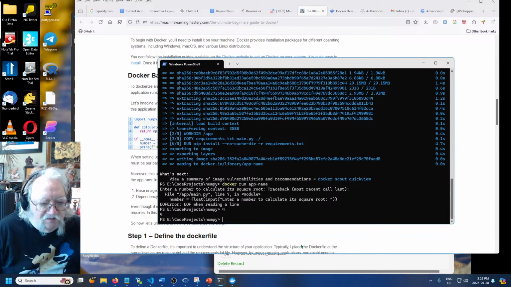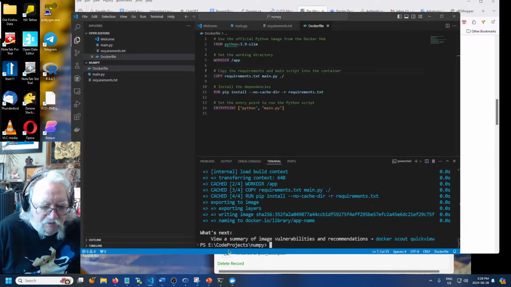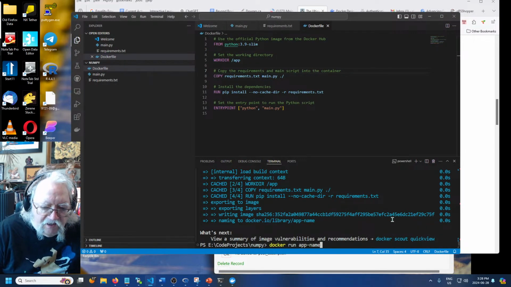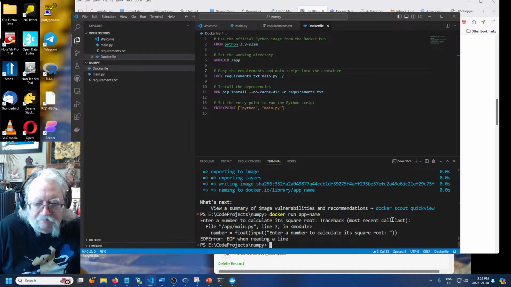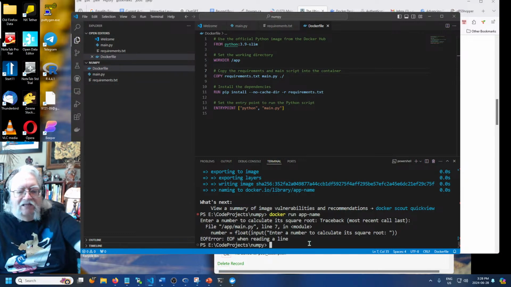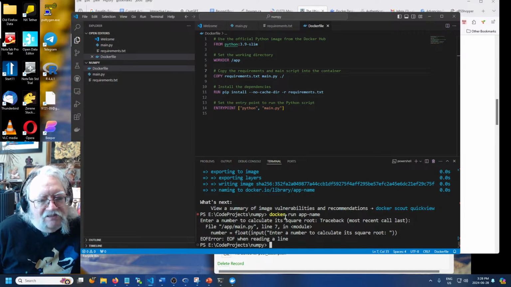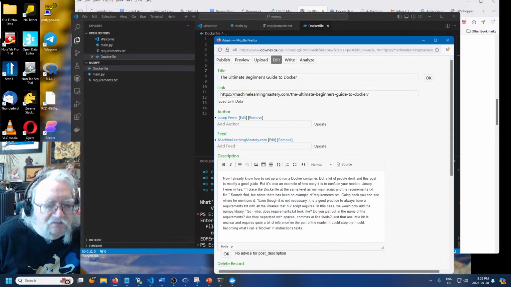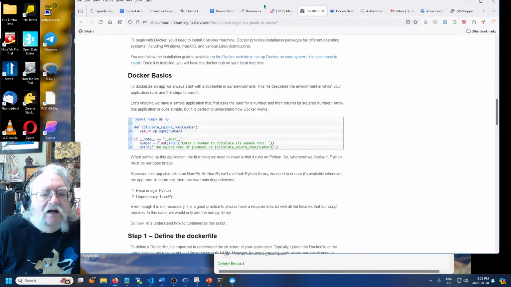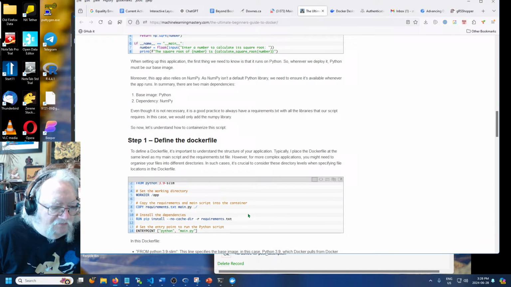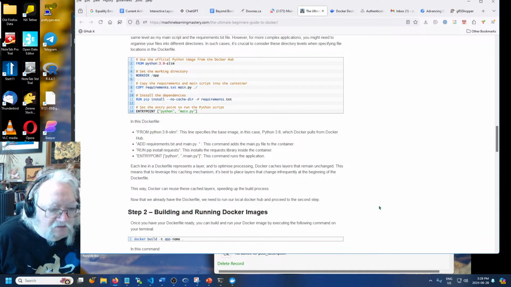I wonder if it works differently in terminal. Probably not, or in PowerShell. Let's try it again. Docker run app name. Yeah, same thing, right? It's just blasting past the input that it requires. So that's not the most impressive thing in the world. Maybe for Windows, or maybe running it out of a Docker file or whatever, you have to do something else.